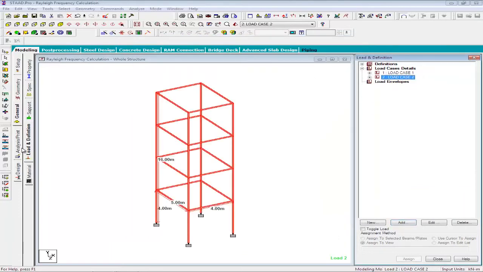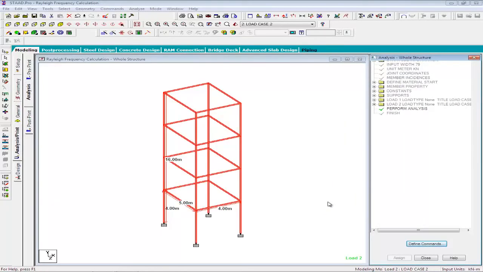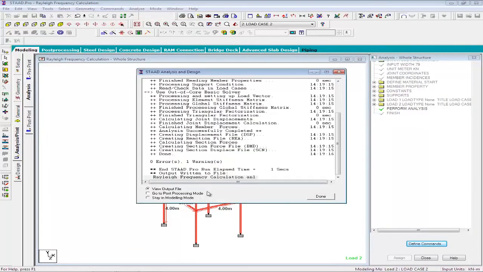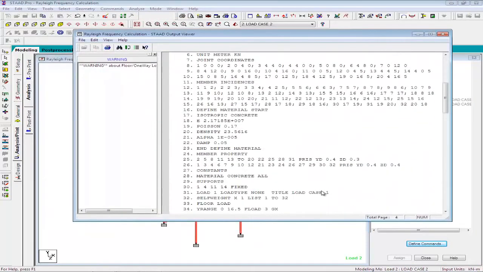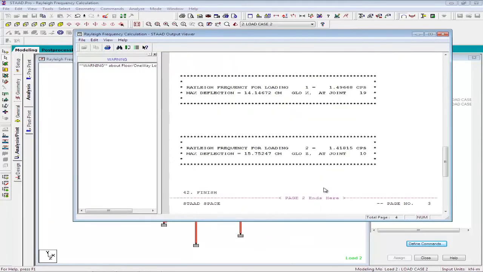After defining loads, we will add the analysis command. Now our structure is ready to be analyzed. We will go to the analysis menu and click Run Analysis. Let us check the output file. We will scroll down to find two values.